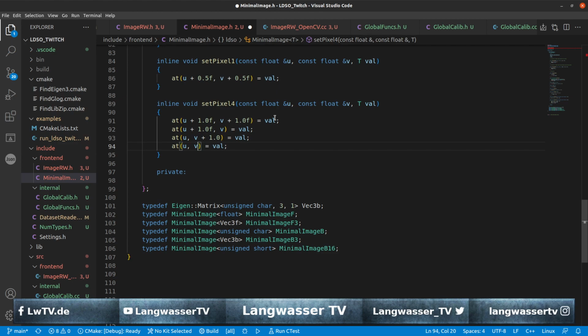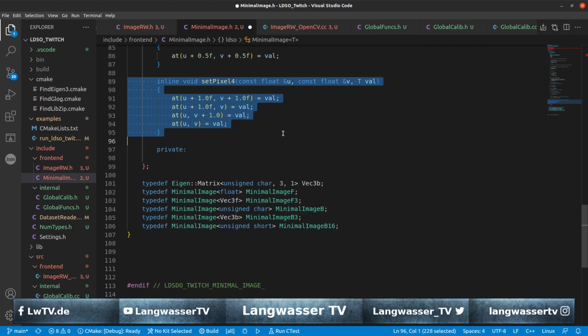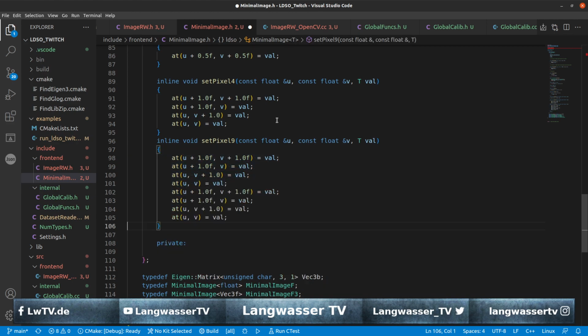So this one will basically set the 4 neighbors to a specific value that was passed. Next, we also have set pixel 9, which will do a similar thing, but at more positions. Let's copy that.